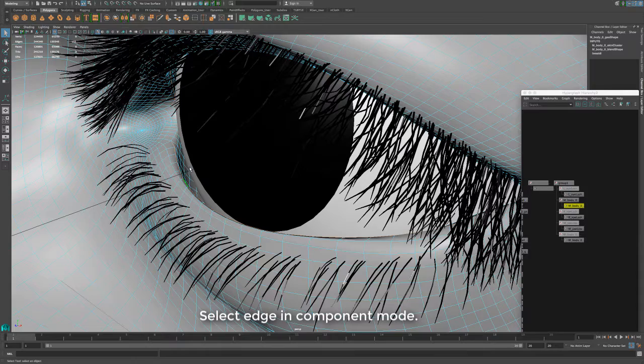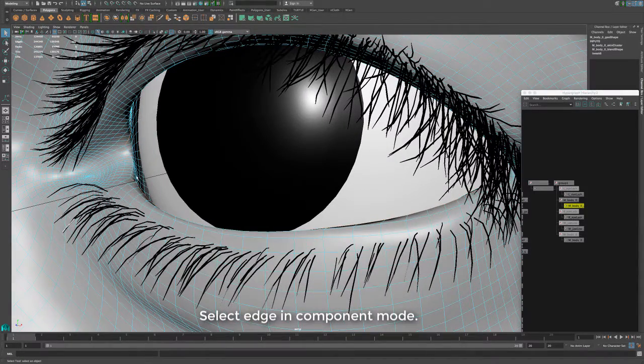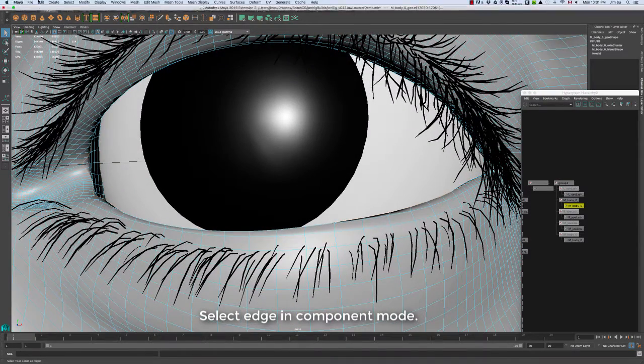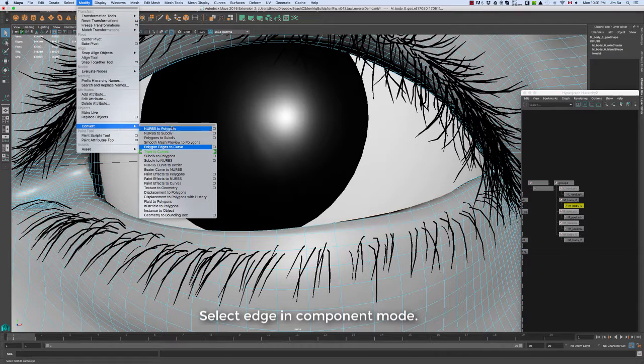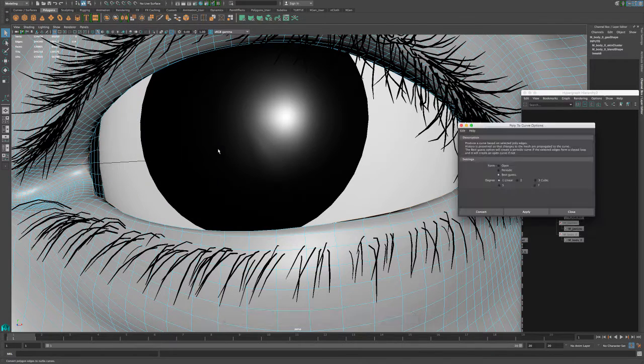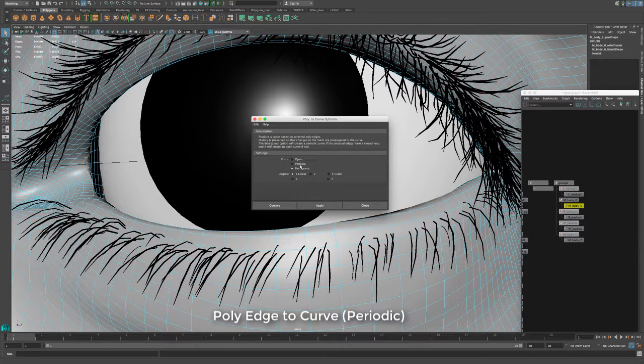So the first thing we're going to do is select the edges in component mode, select the edge loop, and then create a poly edge to curve. So press apply, and now you'll see that you have a new curve called poly to curve 1.